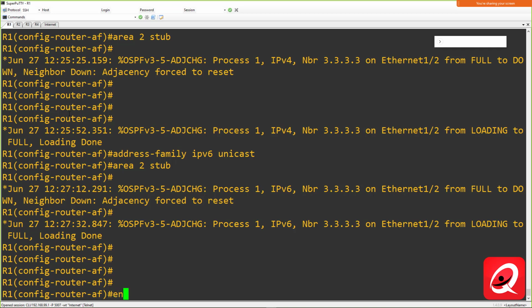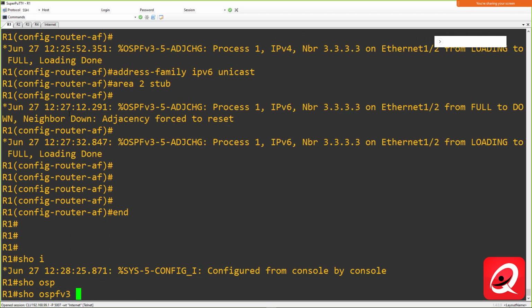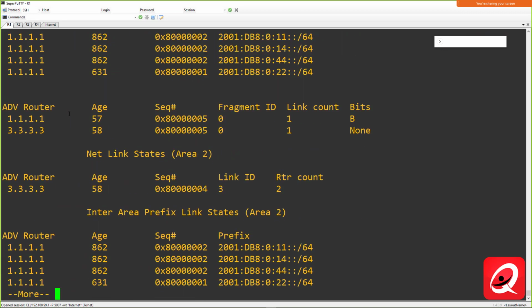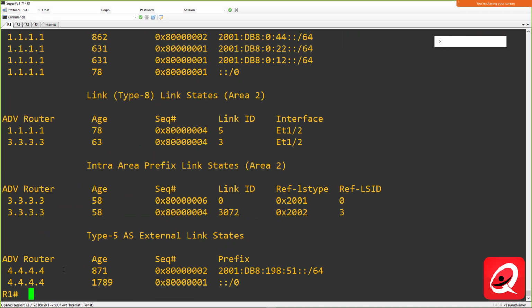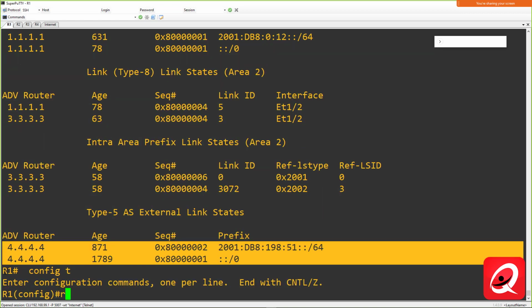But let me see if I see the type 5s on router 1. Show OSPF v3 database. Yeah, see, I'm not even seeing the type 5s in area 2. So it did break it. I'm getting the type 5s from router 4, but I'm no longer getting the type 5s from router 3. I'm just curious why it didn't give me a warning. Usually I see a warning that says, hey, you can't do that. There's an ASBR. All right, so let me get rid of that config.